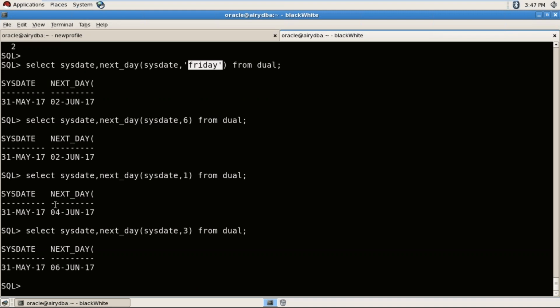Okay. So next to NEXT_DAY you can use LAST_DAY as well. LAST_DAY of SYSDATE, right? So you will get the last day of the month.